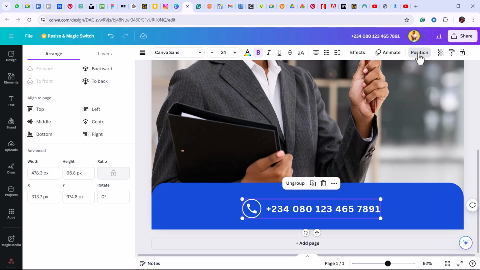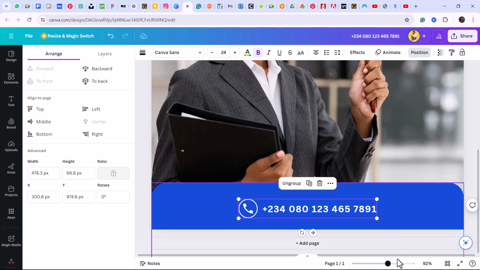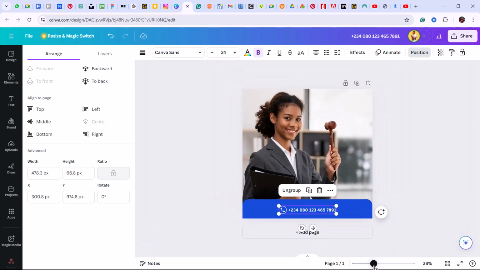Let me see. Yeah, under positioning you can see align to page. So I want to align it to middle, no, center. Yes, so you can see now it has positioned this thing at the center. What it means is that the spacing from here to the left and from here to the right is the same. So it has positioned this thing at the middle for me. So I'm going to zoom out a bit.